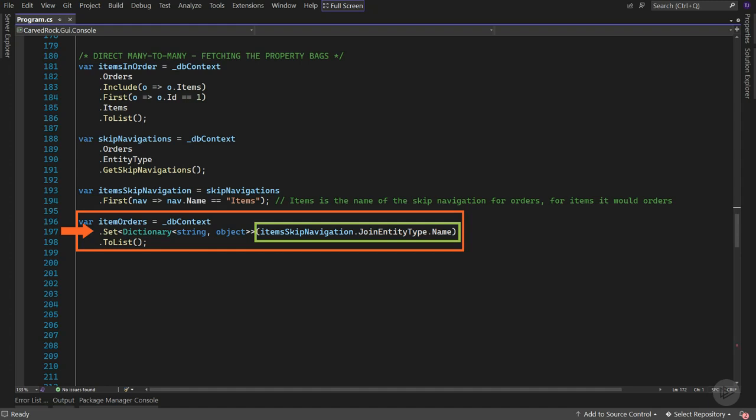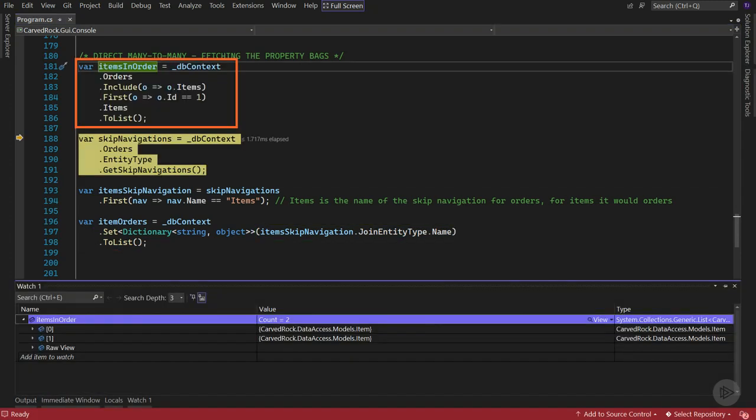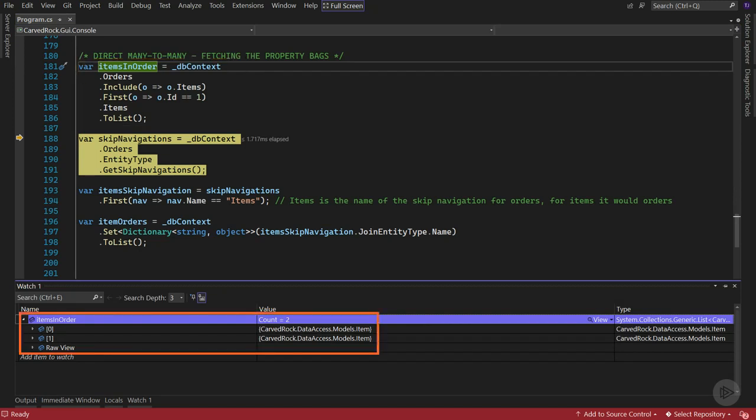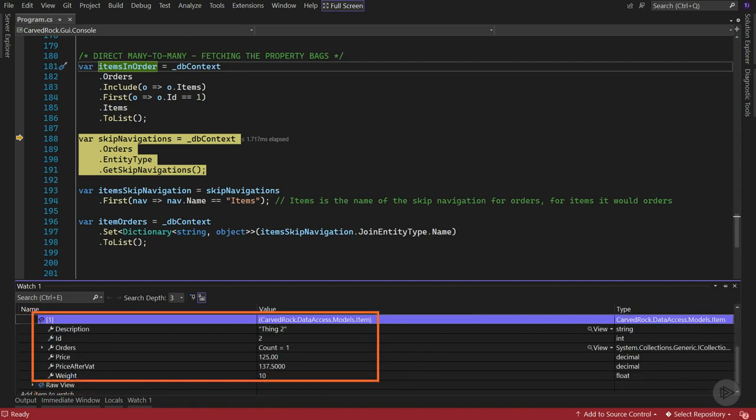Now let's try to run the code. If we start by stepping past the first bit of code here, we can take a look at the items that were returned here in the watch view. As we can see, we get 2 items back. If we expand the first one, we can see that it is the item with the ID 1, and if we expand the second one, we can see that it is the item with the ID 2.